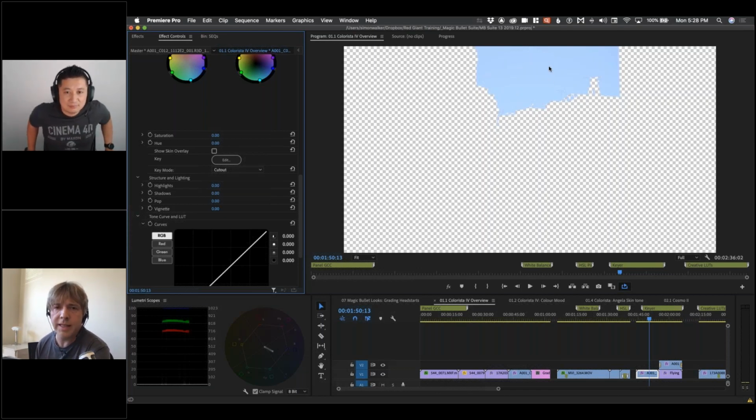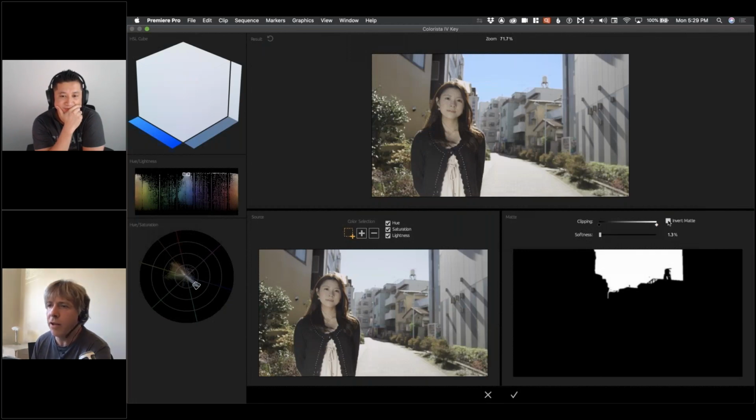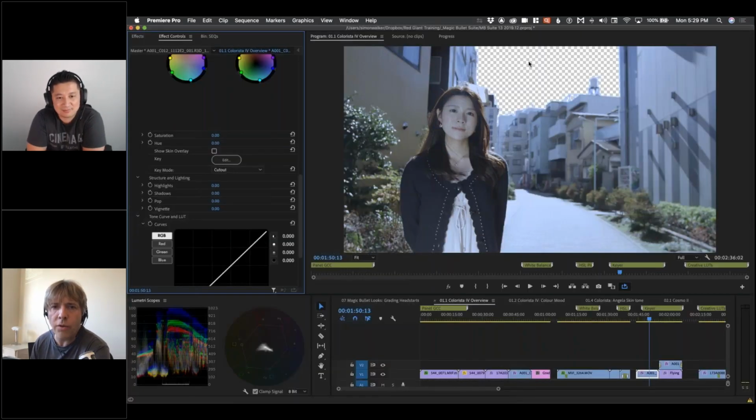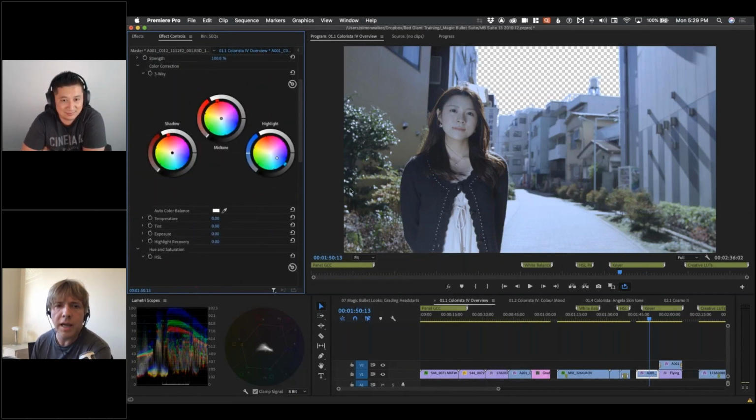What I wanted to do in this case was the other way around. I wanted to make everything except the sky clear, so I wanted to cut out the sky and make that the alpha channel. So let's jump back into the keyer and do an invert matte. And now if I press OK, that's got the sky cut out. And look, all that blue color correction that I did is being applied to everything else because I inverted the matte. So I'm just going to reset that.